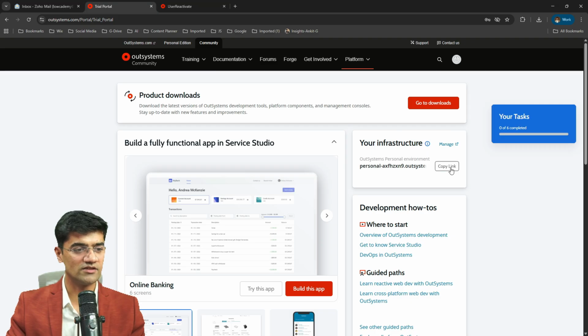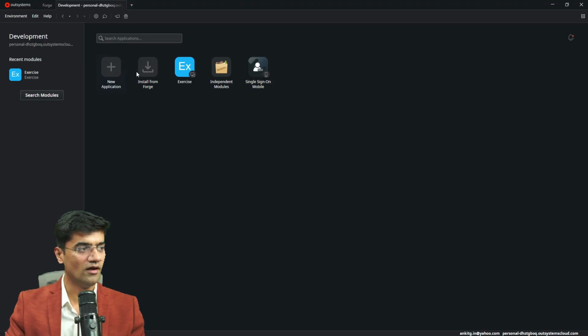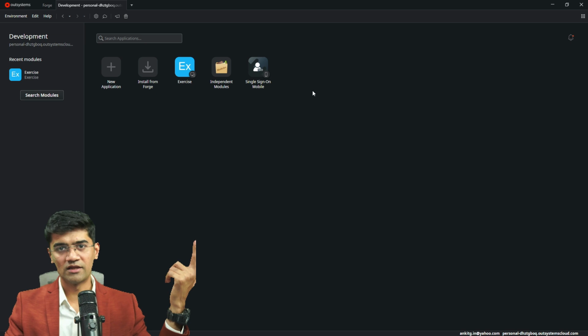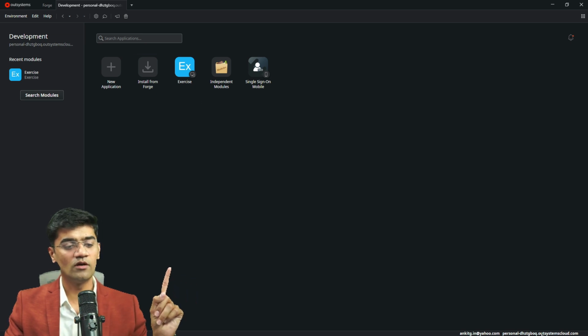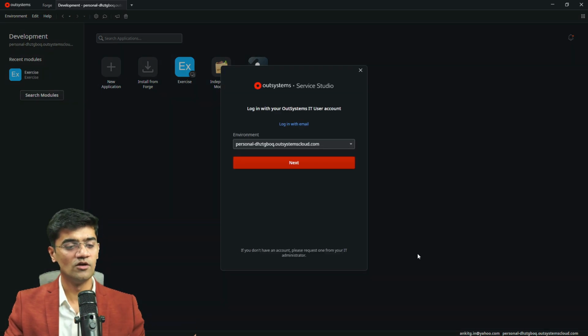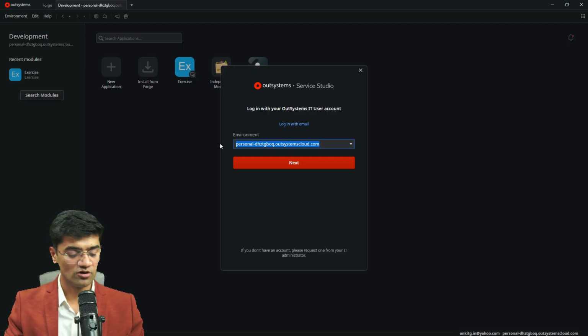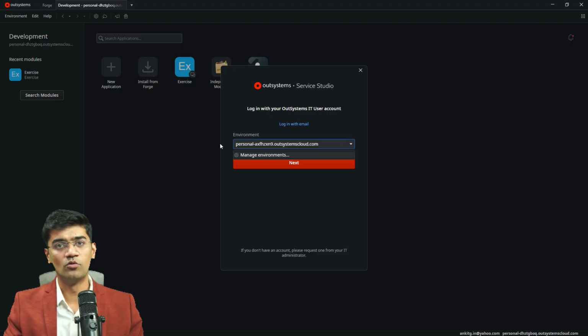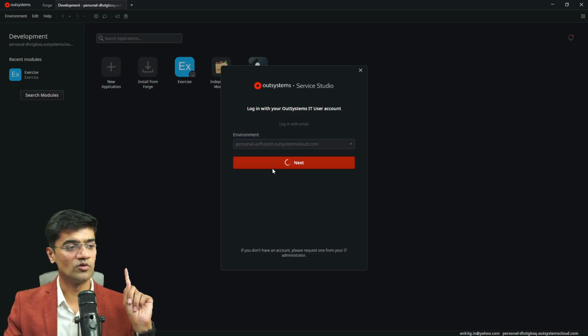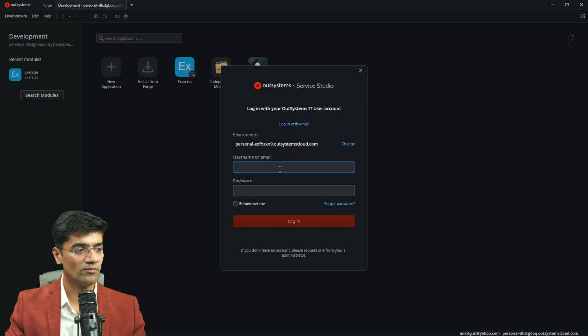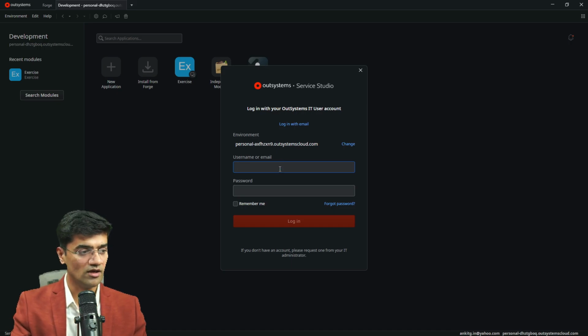Okay, it's ready. You can just copy the link, and after installing the Service Studio, you can just open the Service Studio. So I have already installed that, and I logged in from my another account. That's why you can see this window. But when you open the Service Studio first, you would see this particular window at the start, because it will ask your environment URL in order to log you in. So you can just paste your environment URL, what you copied from that page. You can click on next. Then you can provide the email ID and password that you used to sign up.